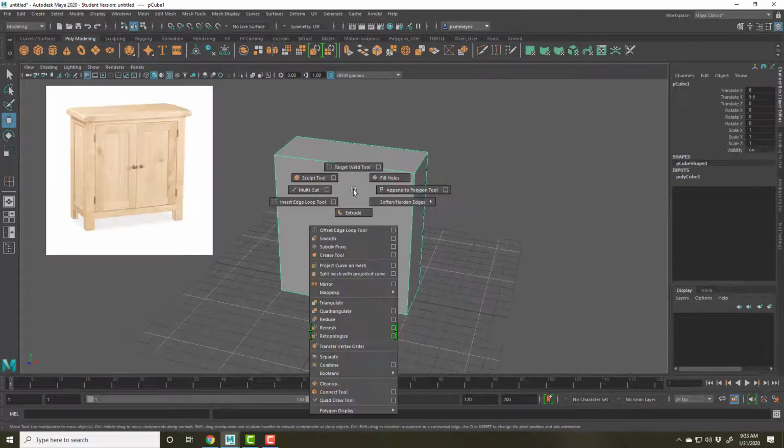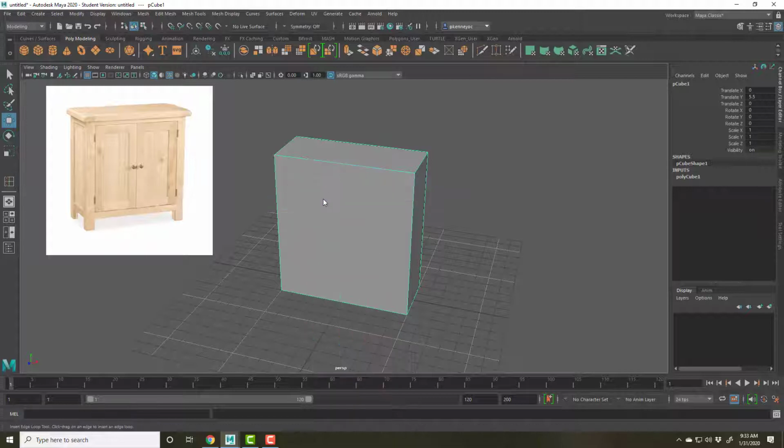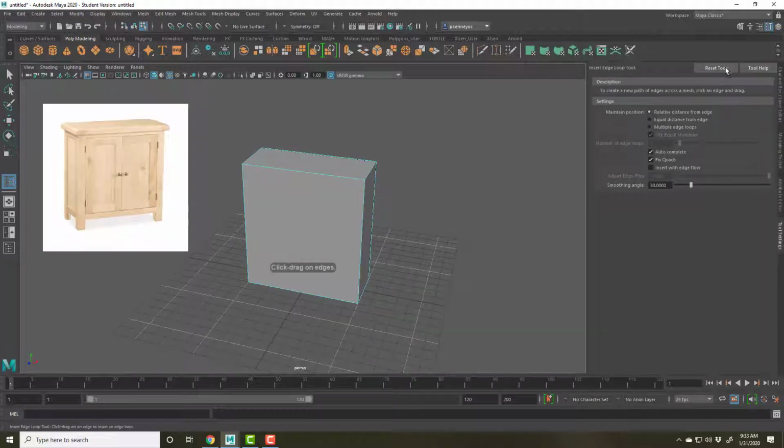So what I'm going to do is shift and right click, insert edge loop tool with my object selected, go to my tool settings. Let's reset that. In the settings section, I'm going to choose multiple edge loops.